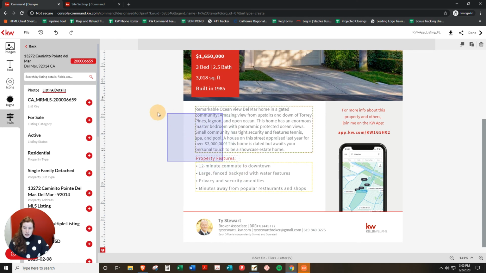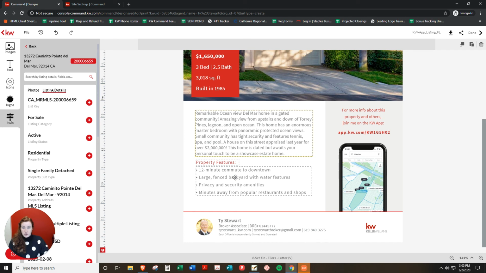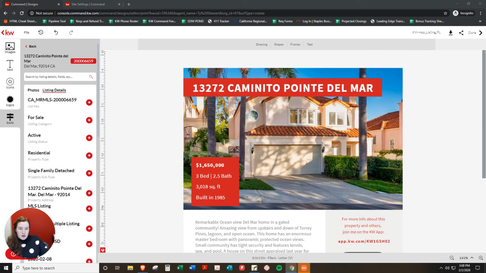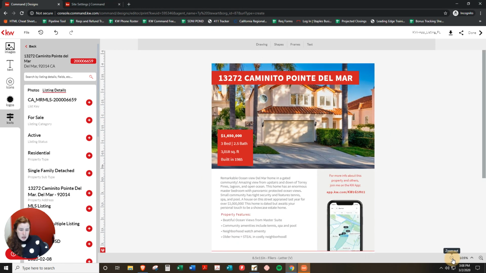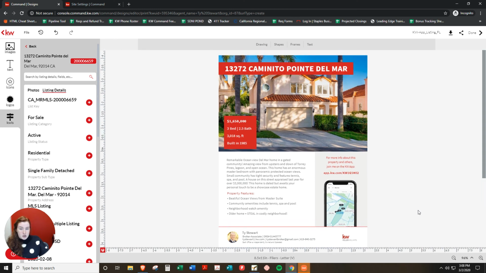And that's another quick tip as well: you can click and drag out to select multiple items at a time, and you can go ahead and use the arrows on your keyboard to move these to where you want. So now I'm going to go ahead and change out these property features. But that's all you have to do. And there is a beautiful flyer that's available for us, and it's all branded to you.